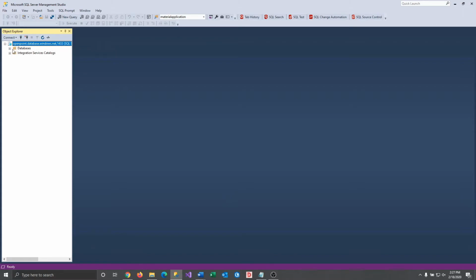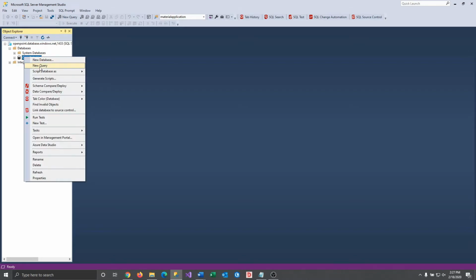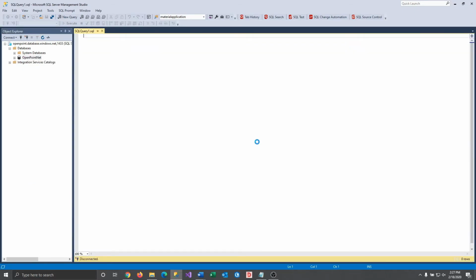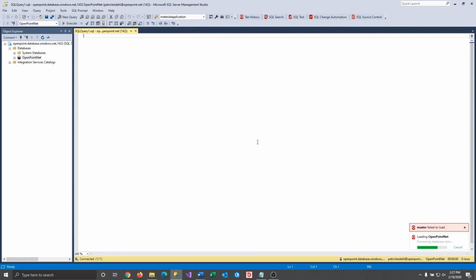Once that's open and loaded, you'll want to open your Databases dropdown, as that's where most databases are going to find themselves. Then, you're going to right-click on the database you want and choose New Query. This window here is where you can run all of your queries, stored procedures, whatever you need. I'm just going to run a simple select statement to show you.